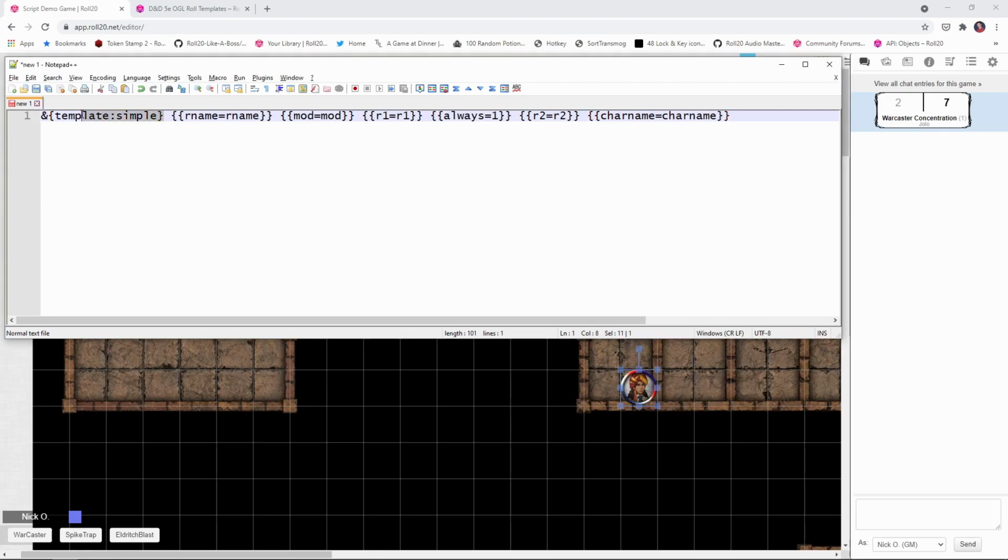So as we look at this, we see we're starting out with template simple, so that's the template we're going to use. It means our output's going to look like this over here. Rname is the text that's displayed here in the output. So we're going to make that say Warcaster Concentration.